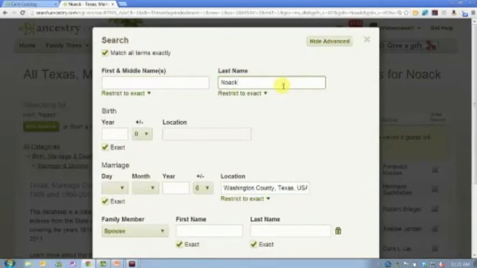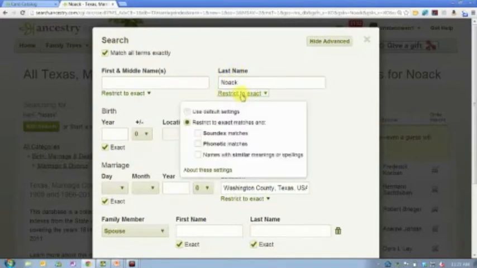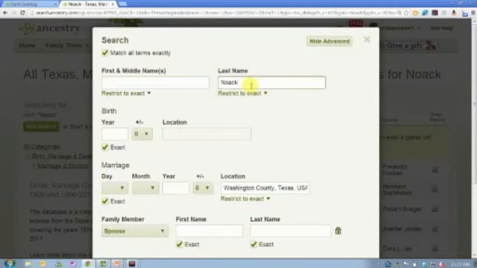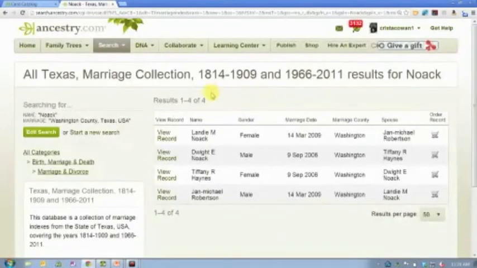And it happens. So I might do an initial search with this set to exact, and then I might try a few different spelling variations or use these filters here to try different spelling variations. But for the purposes of this search, I'm just going to do all Noacks who were married in Washington County. I'm going to go ahead and click search, and now I have 4 of them.